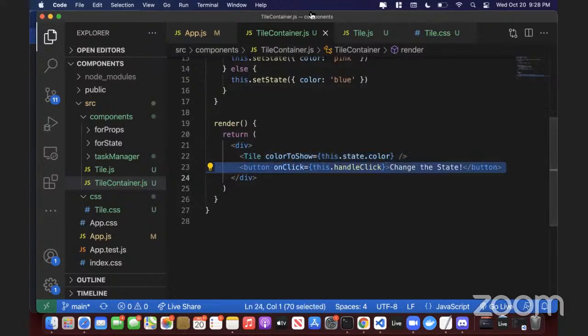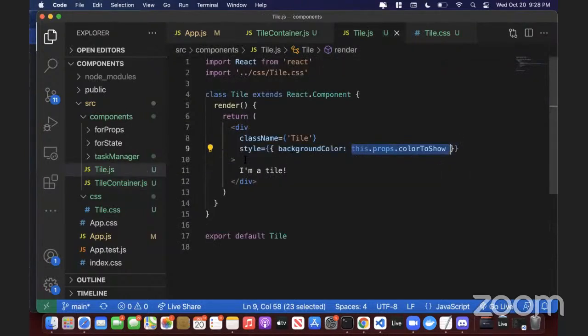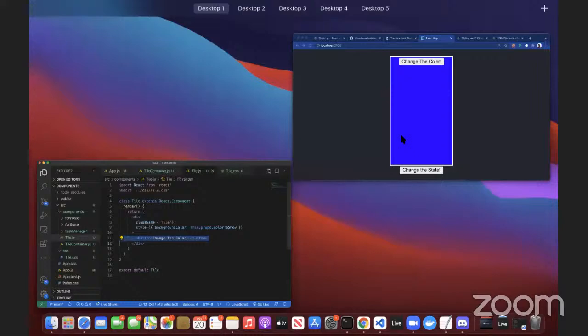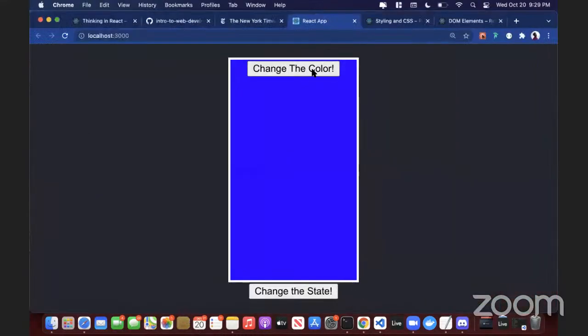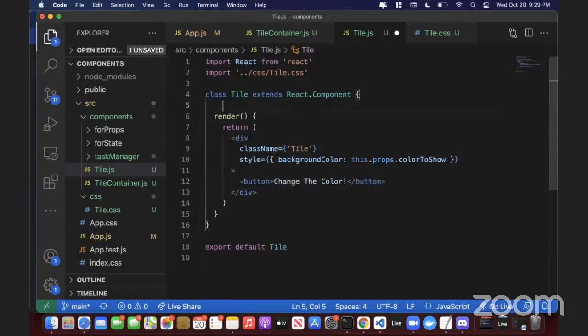If instead of this button being outside of the tile, this button was inside of the tile, let's say the tile had a button inside of it, and inside of that, it's like change the color, right? Well, it'd be similar, but the difference is that if I changed the color here, I would now be able to manipulate this tile from inside of itself.